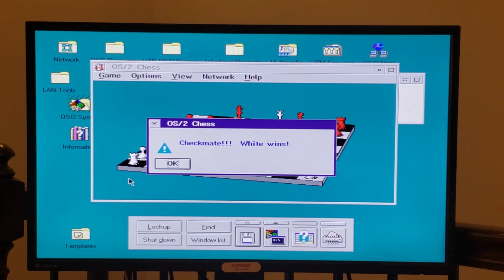Well, you know, I was really rooting for the computer on this one, but it looks like the computer won. But that's kind of cool. So there you have it. Checkmate in 2 minutes or less. Very neat.